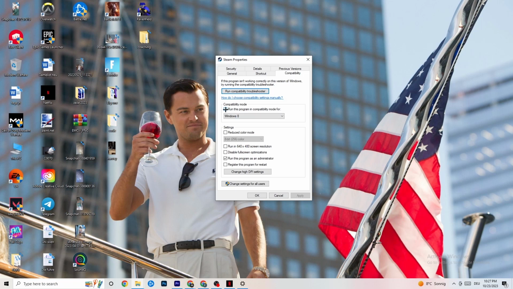Compatibility mode, so you're gonna enable that. And afterwards you're gonna pick the latest version of Windows. For me it's Windows 8, but you could also have Windows 10 or 11. Afterwards go down, disable reduced color mode. Disable run in 640 by 480 screen resolution, disable fullscreen optimizations, enable run this program as an administrator, that's really important, and afterwards disable register this program for restart. For me, I've done it so I can't hit apply. For you, you're gonna hit apply and hit OK.